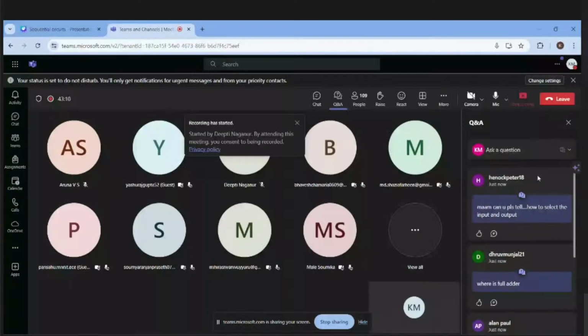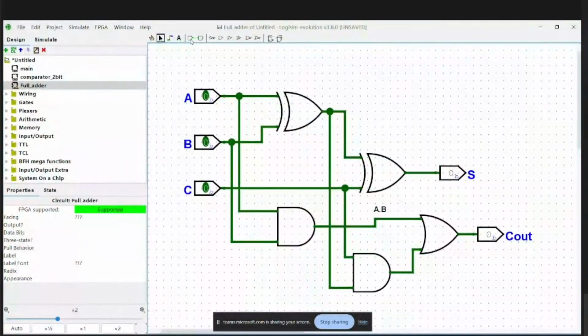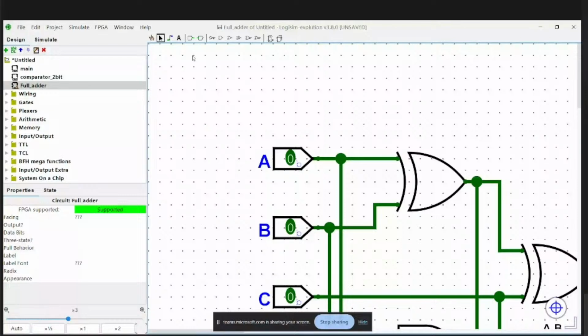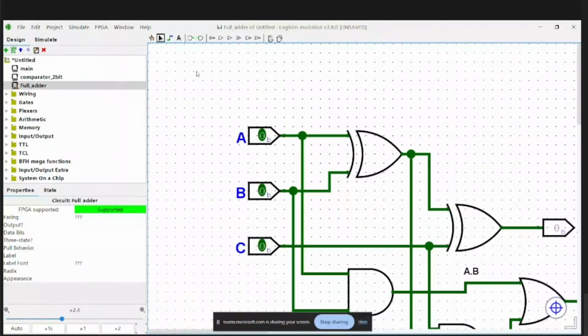How to select the input and output? You just click on, okay, so this is the input. This is the workspace getting zoomed in. At the top, you can see so many icons out here. So this is the input, the pentagon shape. And this is the input and this is the output. So you can just click that, drag and drop wherever you want.